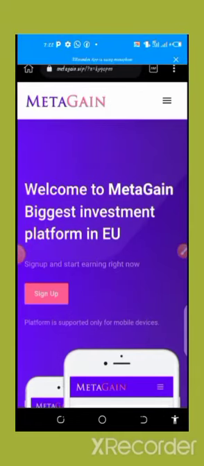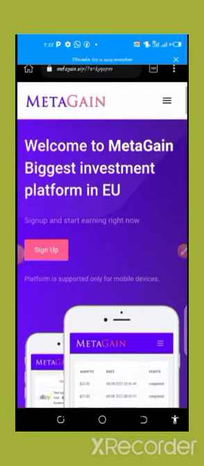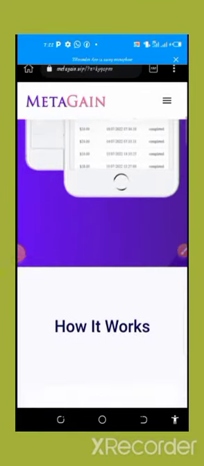So in this video I'll be showing you a newly launched platform that is called MetaGain. MetaGain is one of the earning platforms that will give you access to perform daily tasks and then get paid for doing that. So it's just as simple as that. When you sign up and become a member of this platform, you will become eligible to earn from this platform.